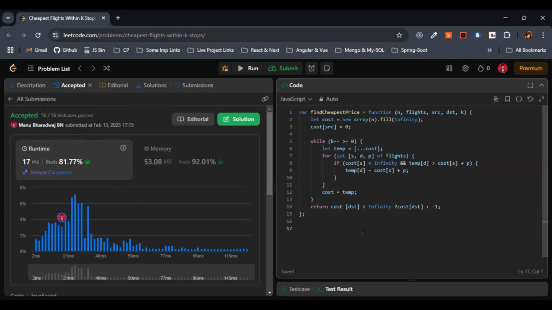So let's quickly discuss the complexities of the code that we have written. The approach that we went with here is the Bellman-Ford algorithm. We know that one, right? So what would be the overall time complexity here? The overall time complexity here would be big O of m into n, or n into m.